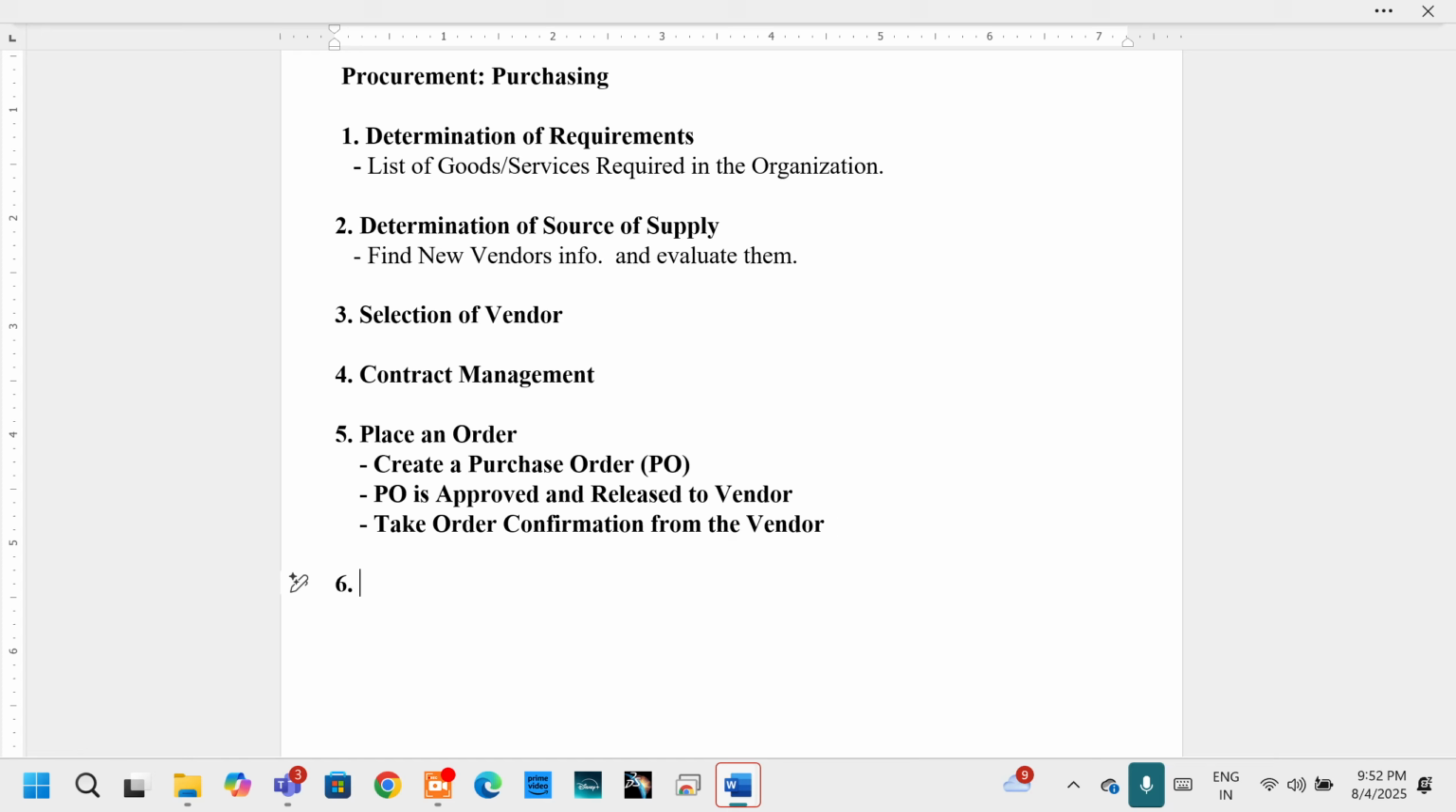Next step is, as a buyer, we will take the delivery follow-up and track the delivery status. Do you do this or no? You track your material delivery? Yes, sir.